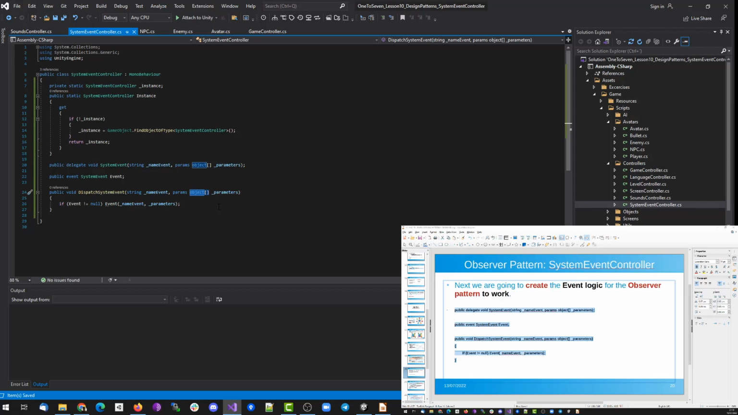The real power of the event system is about flexibility. It's not about performance. So keep that in mind when you create your events. Okay? So with this method, we can just dispatch an event so anyone who is listening will receive it.